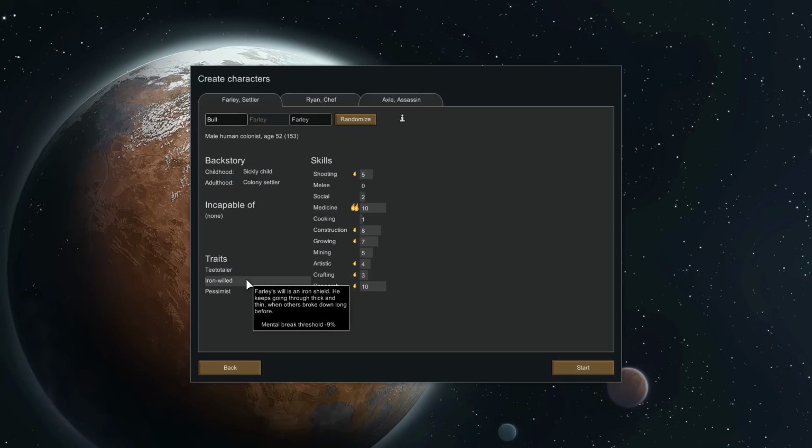He's Iron Willed, which is one of the best traits to have, he will pretty much never break. And he's a pessimist. He has a permanent mood minus 6, but it doesn't matter because his iron will stops him from breaking. All you have to do now is click start and you will go to the new screen.